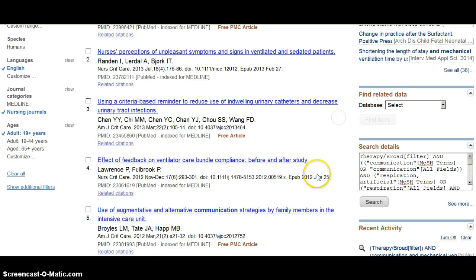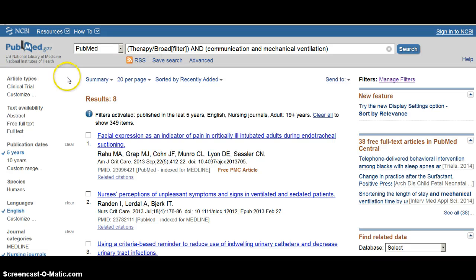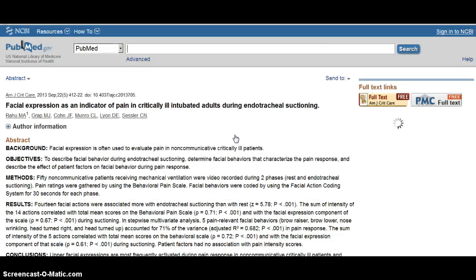So that's a nice feature of PubMed, that you're relatively sure that it is going to pick up additional stuff that you may have not actually typed in. So that is PubMed.